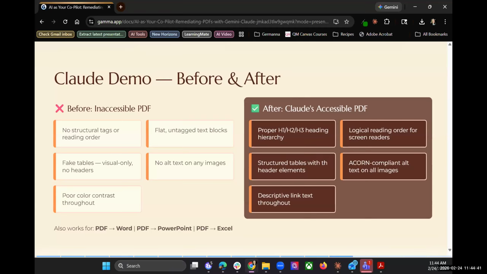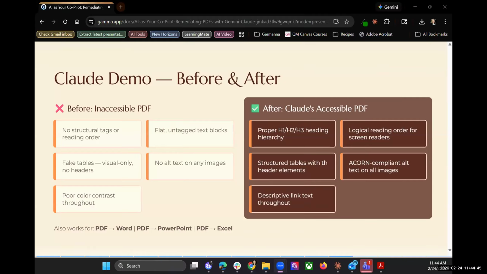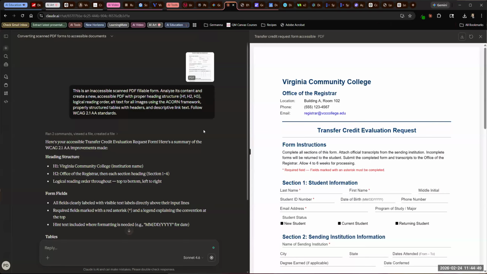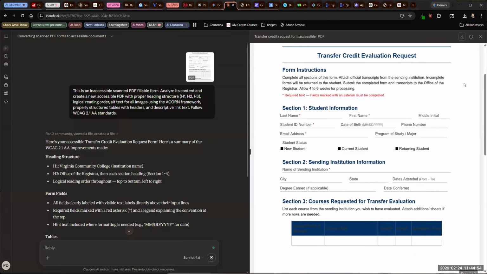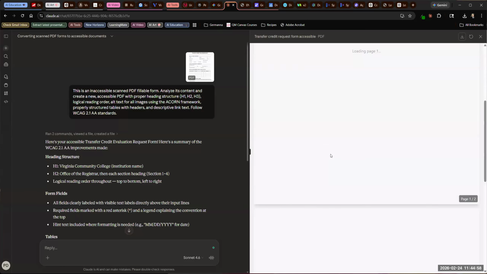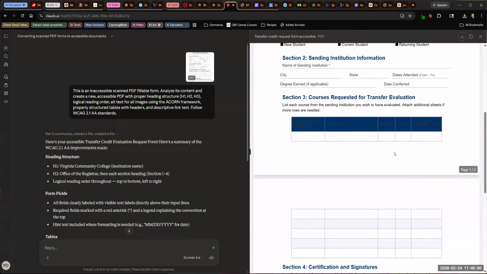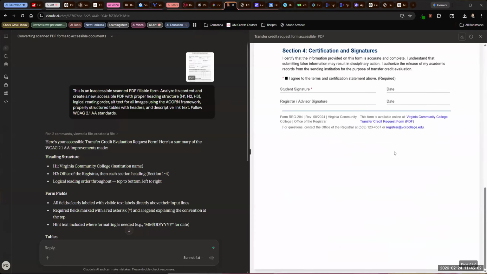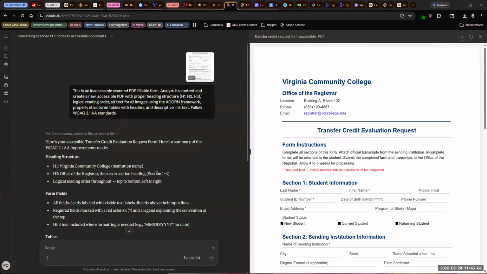So Claude has now taken my fillable form that was not accessible, and it has now created for me a fillable PDF that is accessible. Except notice that right here, there are some color contrast issues. So I'm going to have to tell it that it needs to go back and check that. So that's the first go round.